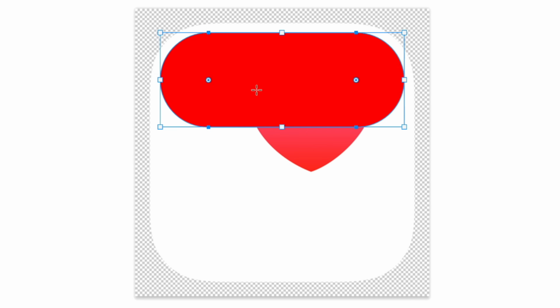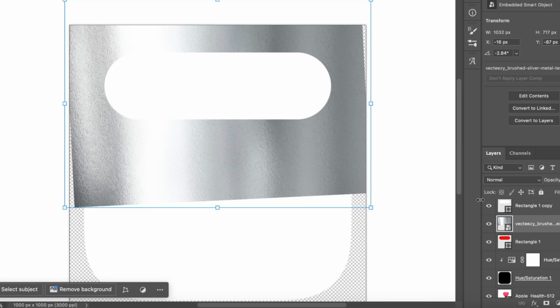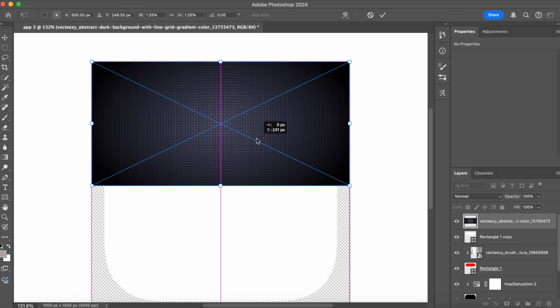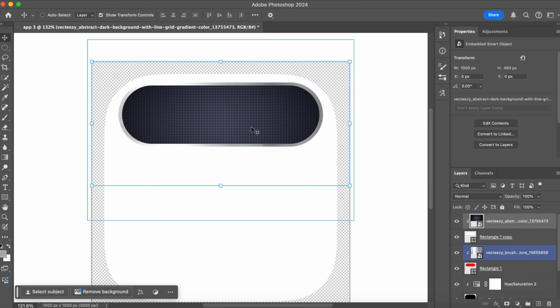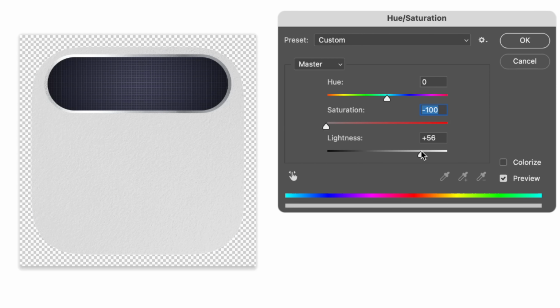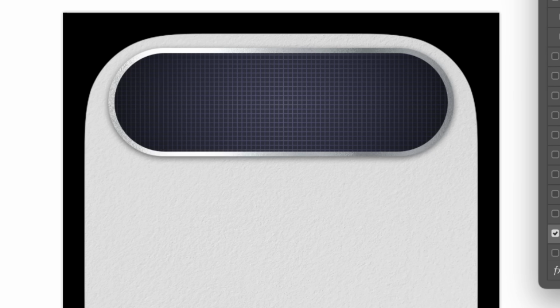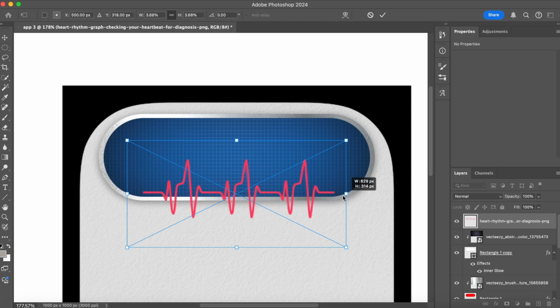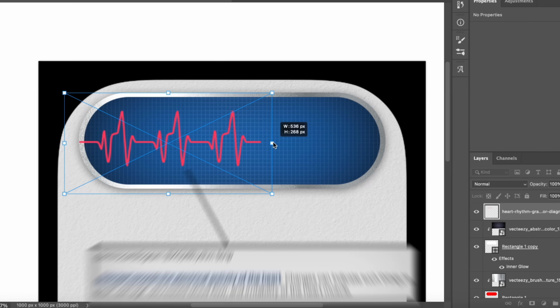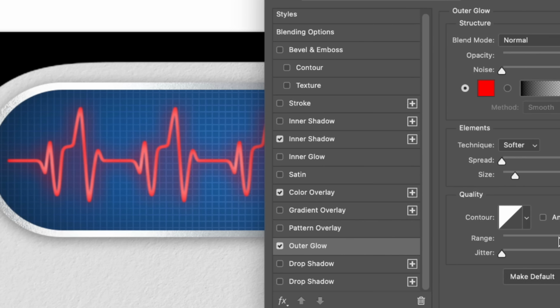So I made a rounded rectangle at the top and added a metal texture to the outside. I also added a monitor screen type of thing on the inside and then added a white wall on the background. I added a shadow behind the monitor thing and made the inside more blue. Next, I added an ECG strip, which I just now learned that's what it's called, and made it glow red.